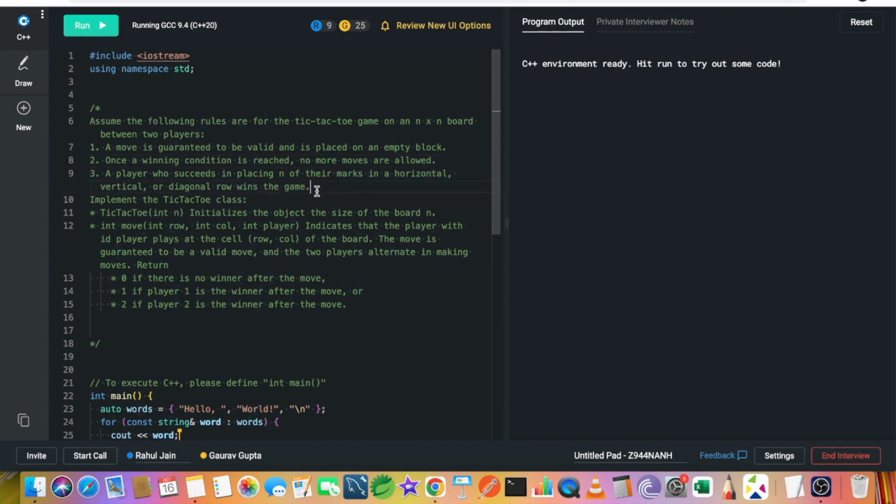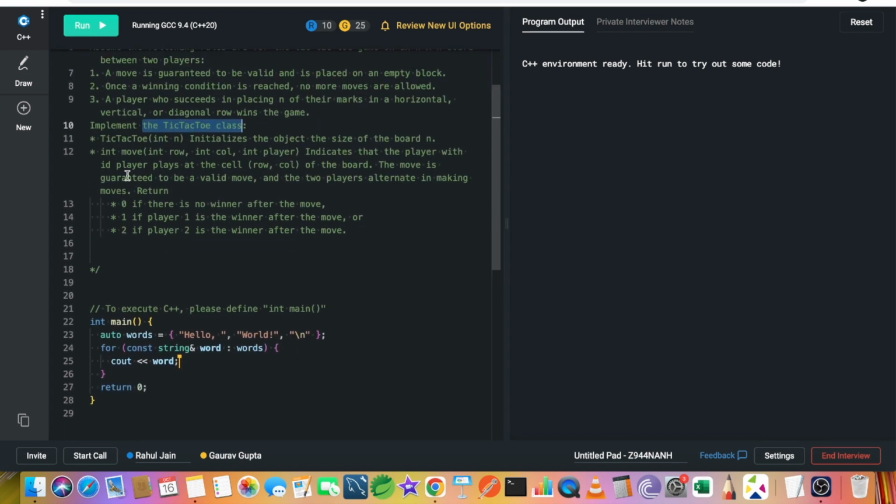And what are the possible scenarios of winning? If any of the horizontal, vertical, or diagonal row has the same zero or cross, then that particular player will win. Right, so we have to implement this class tic-tac-toe, and here we have two functions.